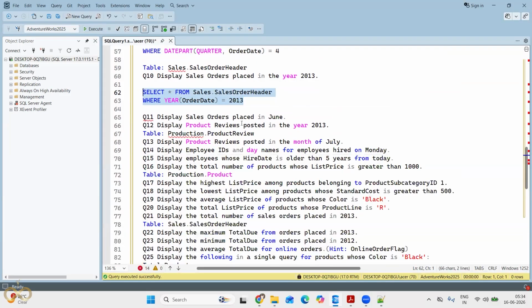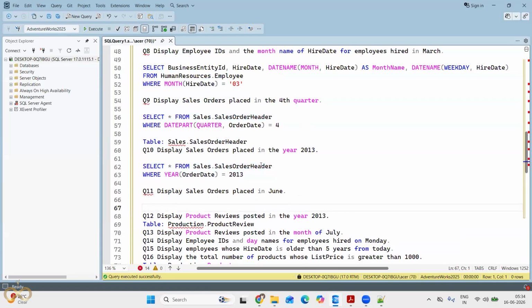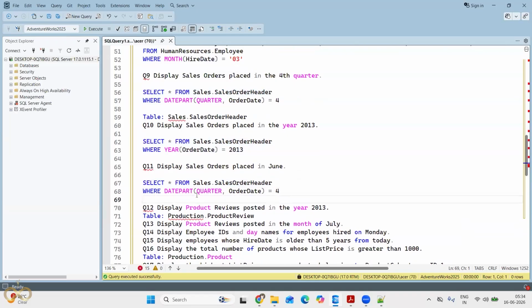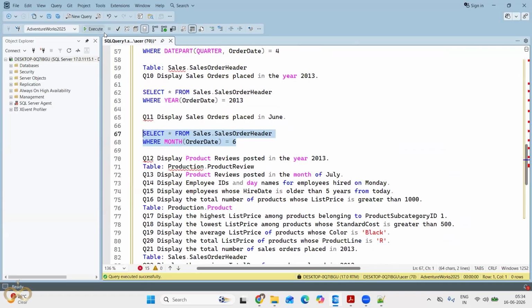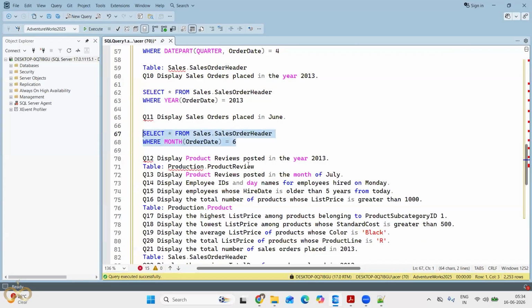Okay. Display sales orders placed in June. Again, the question says we need to display all the orders placed in the month of June. So instead of year, you need to go with month of order date, and June is 6. So irrespective of year, it will show you all the orders from the June month. Year 2012, 2022, 2023, 24, 25. But the date is from the June month.